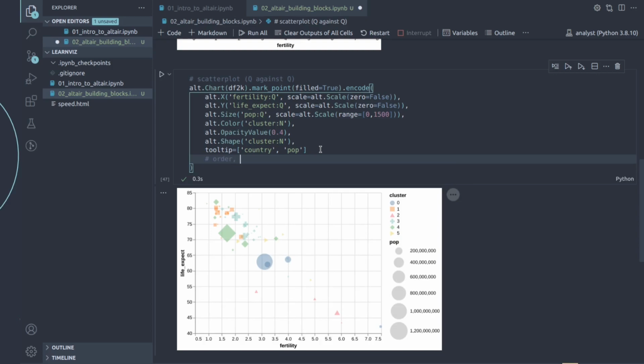You could set some sort of ordering as to how you want the different lines or areas or points. There's also order, and then there's columns. This is for faceting, and rows.